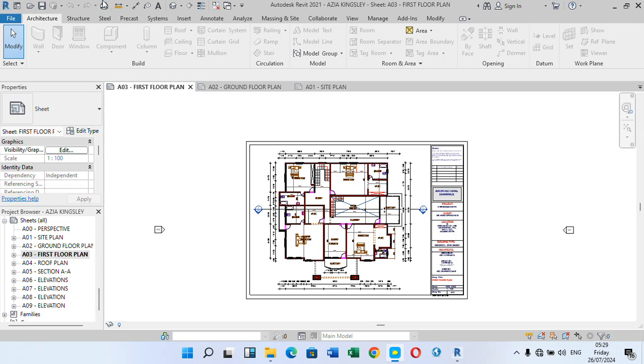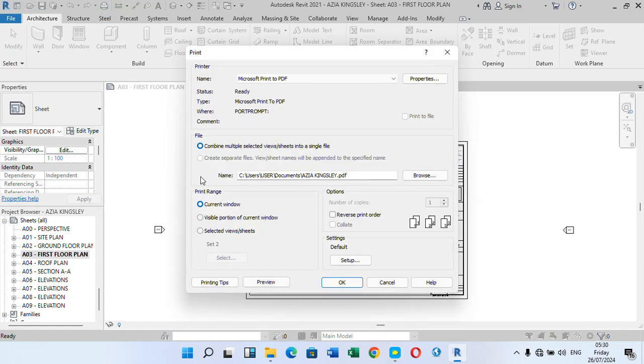Now let's go to the top left corner of my screen here. You can see print, or you can press Ctrl P. It is still going to give you the printing dialog box. So I click on this. It brings me to this dialog box. So you can see it now.